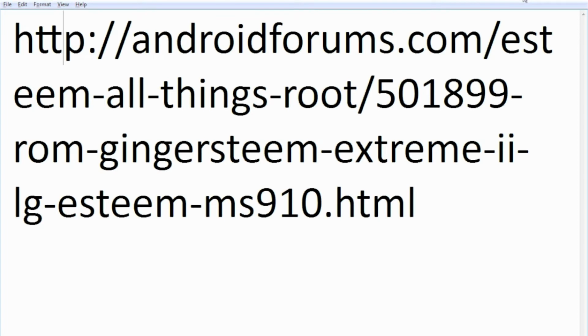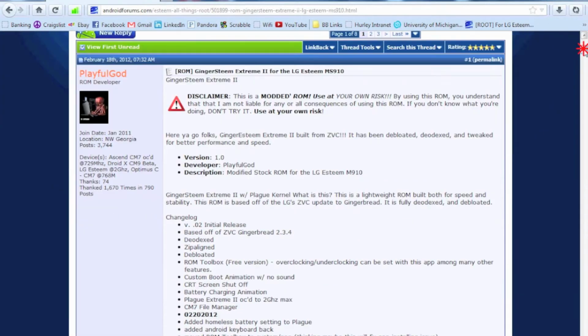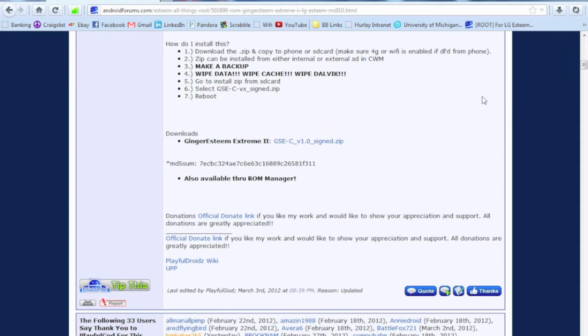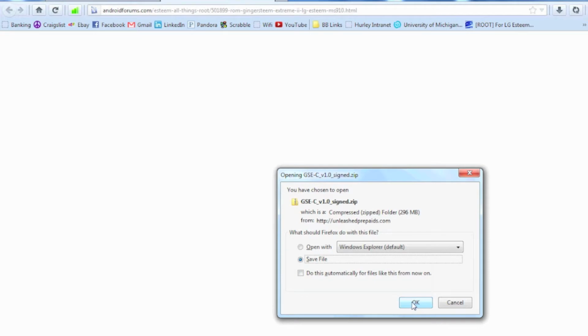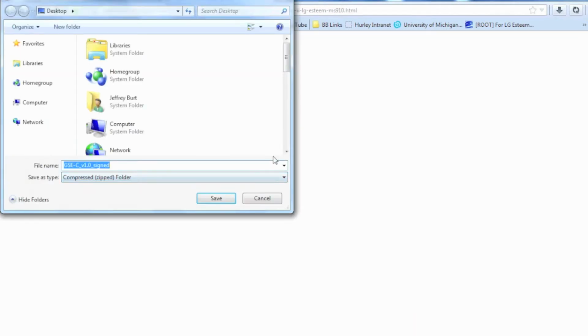To obtain the GingerSteem 2 Extreme files, you must navigate to this link. Down the page a bit, you will see a zip file link. Click it to download, and choose your download destination. I already downloaded the zip.